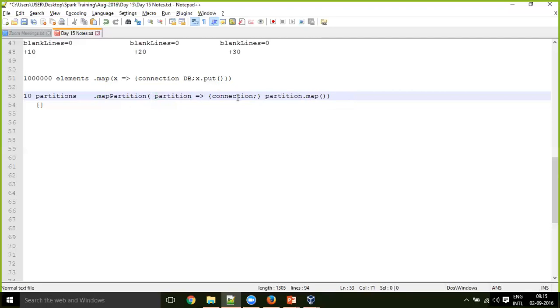So with this way, you will be making only 10 connections to your DB, which is an efficient way of doing it.